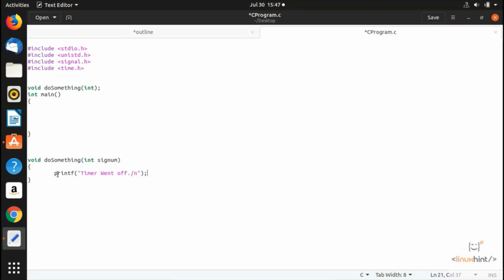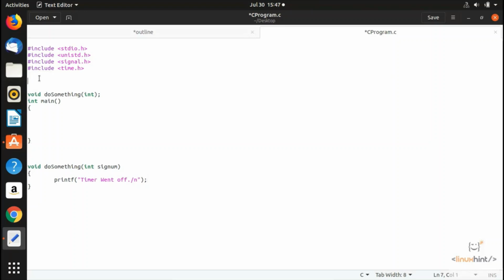So now inside the main function, we're going to write the code, but before that, right here we are going to define an interval. So we write here define, then we write here interval, and then we write here 500. Let's call it 500. Basically this is the number of milliseconds to go off. So 500 milliseconds.